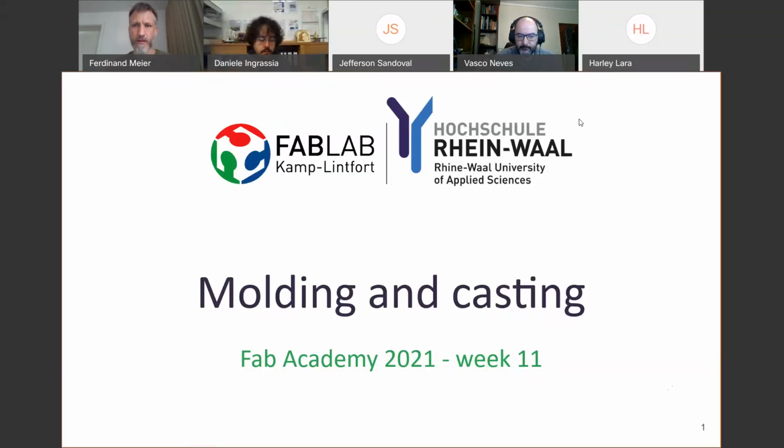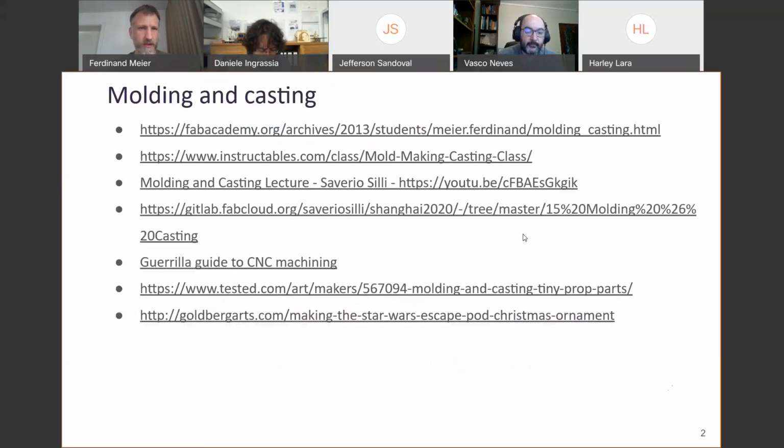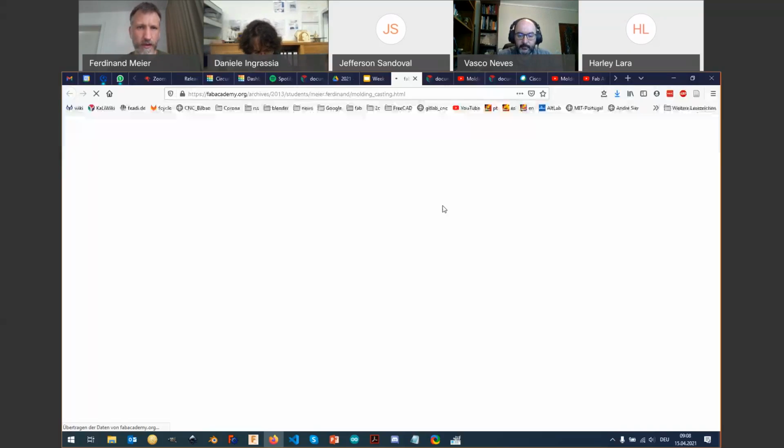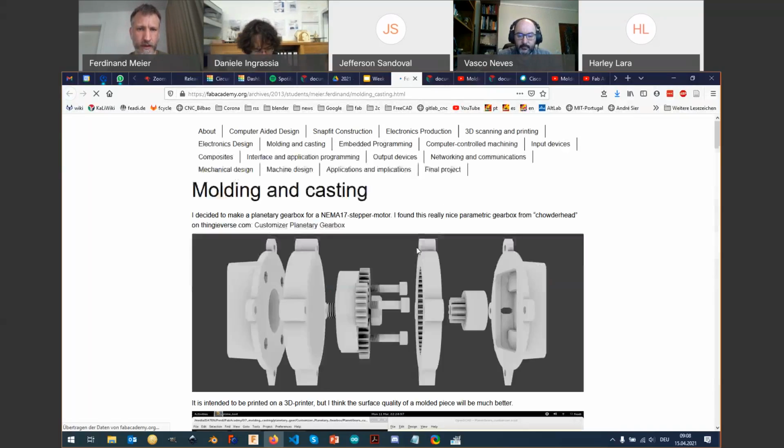Yeah, perfect. Okay, molding and casting. This slide is not something that we're going to go through right now. It's just a bunch of links. The first one is to my molding and casting in FabAcademy.